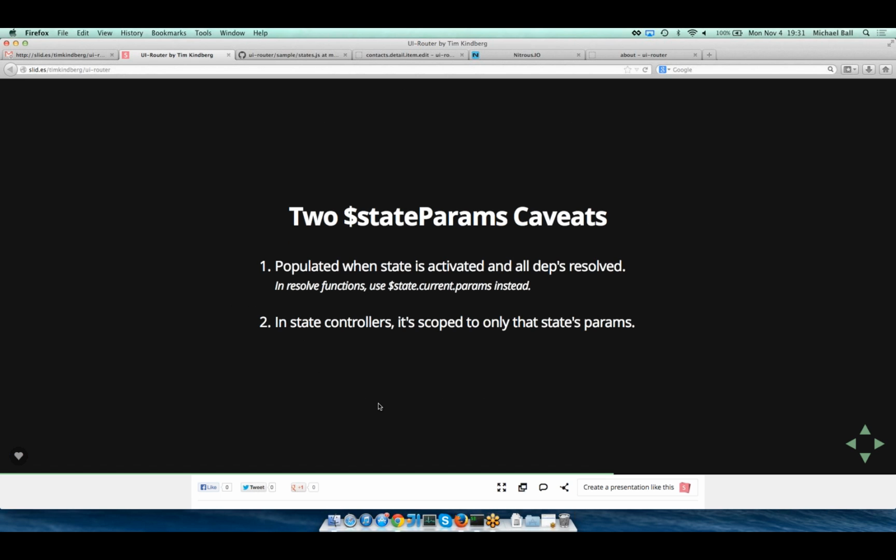The reason I say this is just in case you need to use state params in your resolve functions, maybe you need to load something based off of a parameter, you don't have access to that new state params yet because you haven't transitioned yet. It hasn't made that object reliable for you to use. So you use state.current.params instead. You inject state instead of state params, and then use current.params.